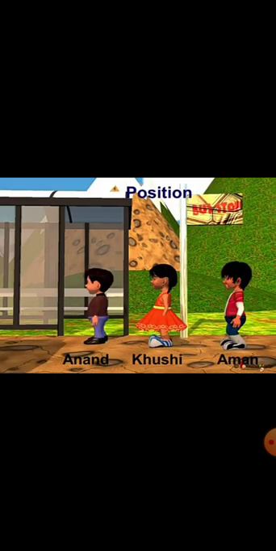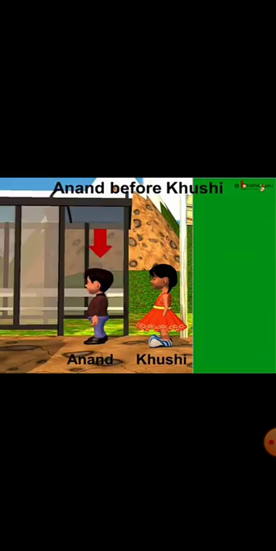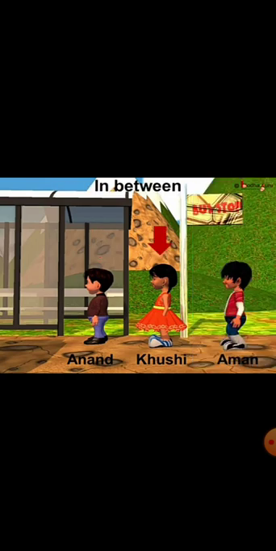So Khushi stood before Aman and Anand stood before Khushi. Or we can also say Khushi stood in between Anand and Aman. So if we talk of position, we can say Khushi is standing before Aman and Anand is standing before Khushi. Now who is standing in between? It's Khushi. Khushi is standing in between Anand and Aman.